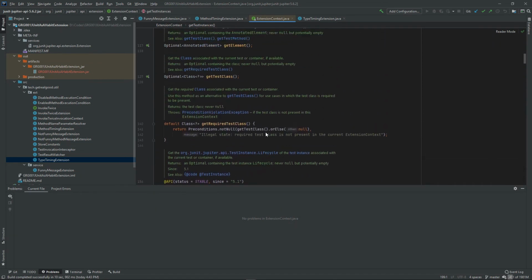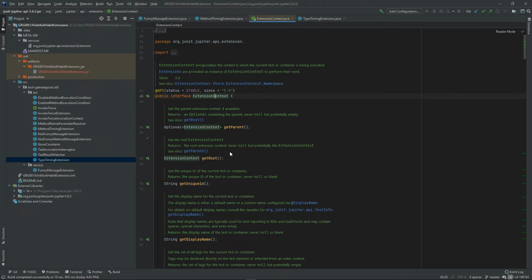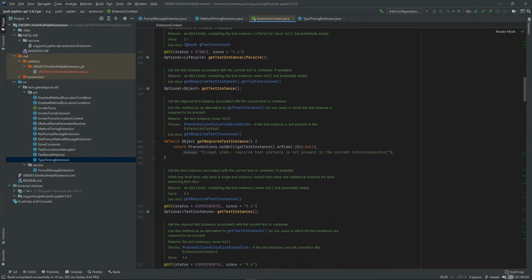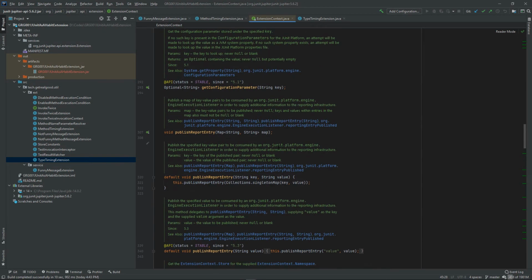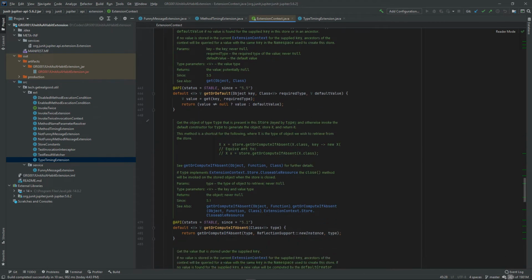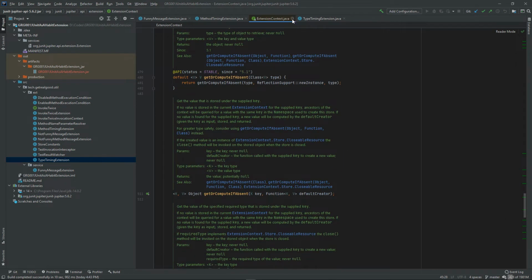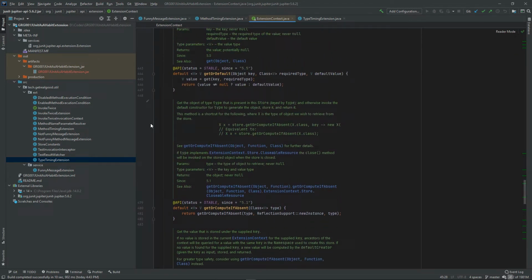So I encourage you to spend some time on the extension context interface, on the store interface, on the namespace interface, and just read the comments and what each particular method does. So spend maybe 5-10 minutes on this. Right? By pausing the narration, you can just spend some time, and then you're good to go to continue the narration.